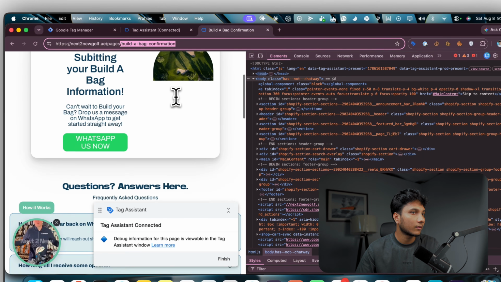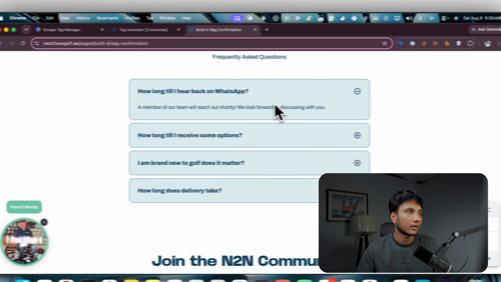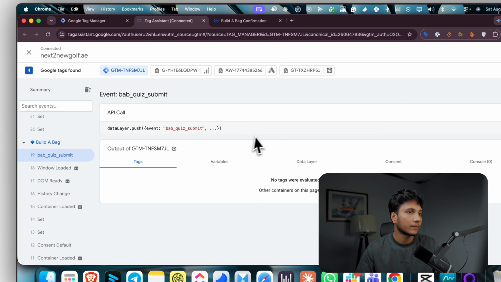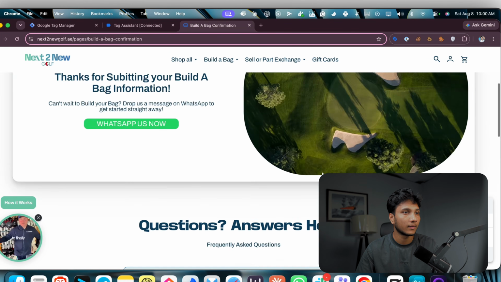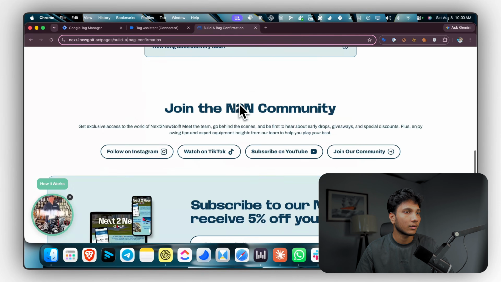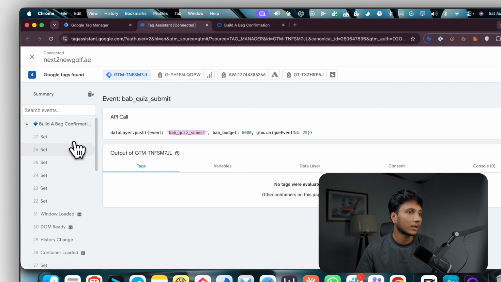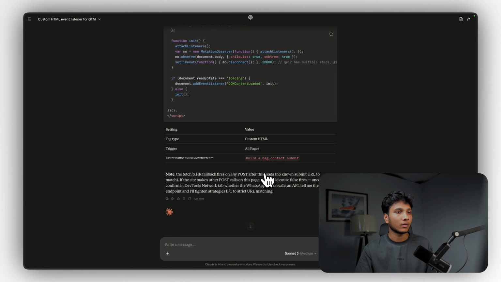But here you can see we don't have the user data. Without user data, we already have an event here, but we don't have the user information from the form submission. In this situation, that's why we need the event listener code. What we can do here is, Claude has already built code for us, you can see.